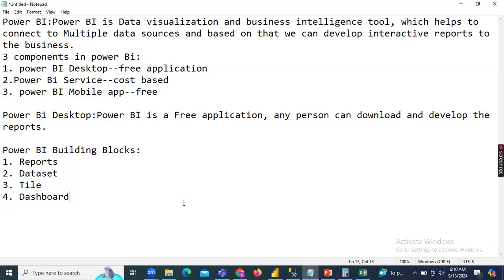Power BI building blocks are reports, datasets, tiles, and dashboards. These are the names you should remember if you want to become a complete Power BI developer. You have to follow the naming conventions: always say report, dataset, tile, dashboard. You will hear these naming conventions after joining any project also. So what is a report? What is a dataset? What is a tile? What is a dashboard? We'll discuss one by one now.